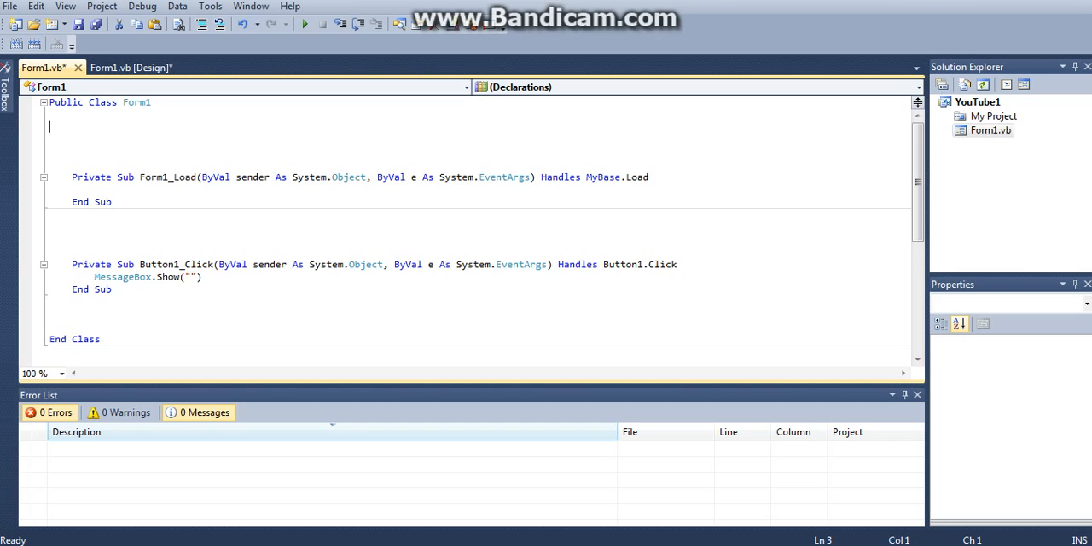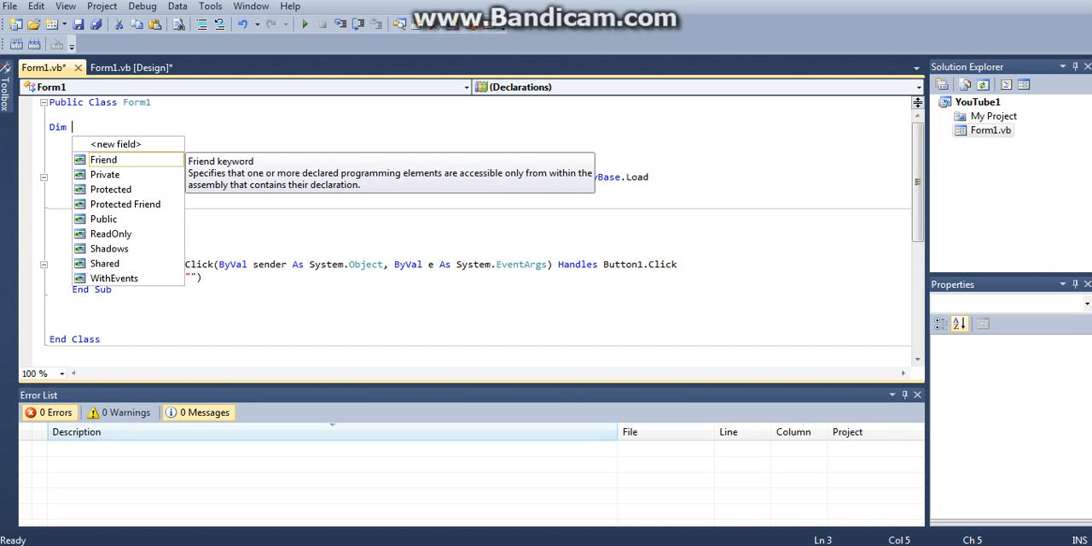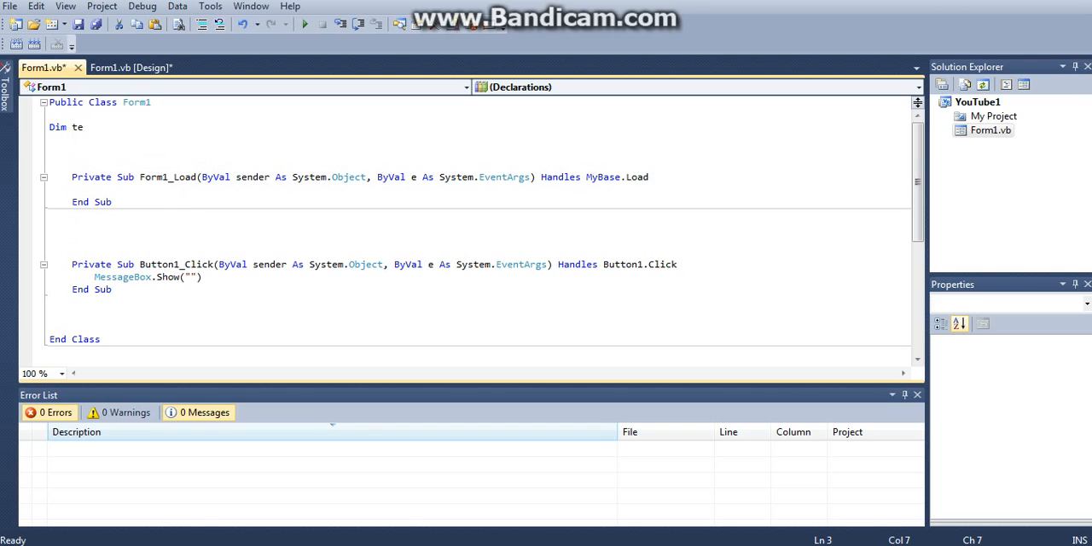Now in order to start a dimension, fairly easy. It's DIM. That's it. Next thing you're going to want to do is put in your dimension name. So that's basically anything you want. You can make it anything. So I'm just going to type in text.